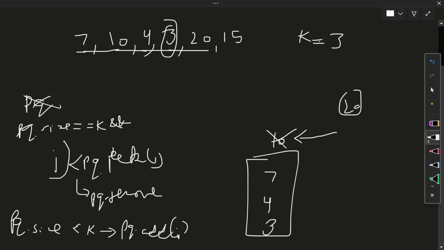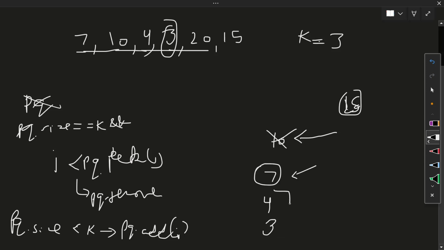So just check, is the ith element, 20, less than our topmost element? No, it is not, so we will not remove the element. Next we have 15. Is 15 less than our topmost element, which means the element is smaller? In this case it is not, so we will not add or remove the element.